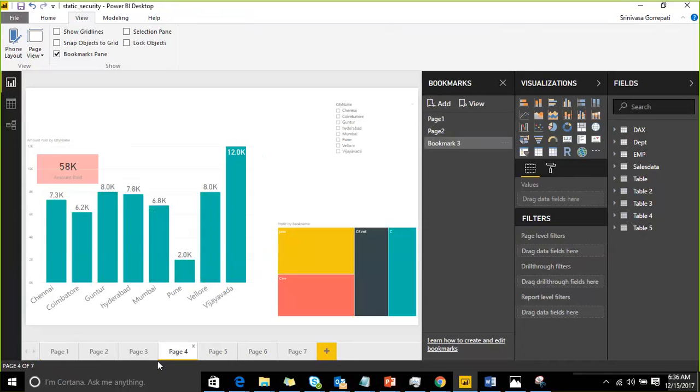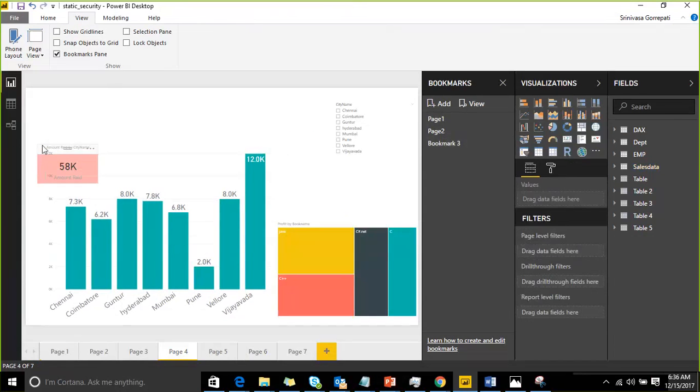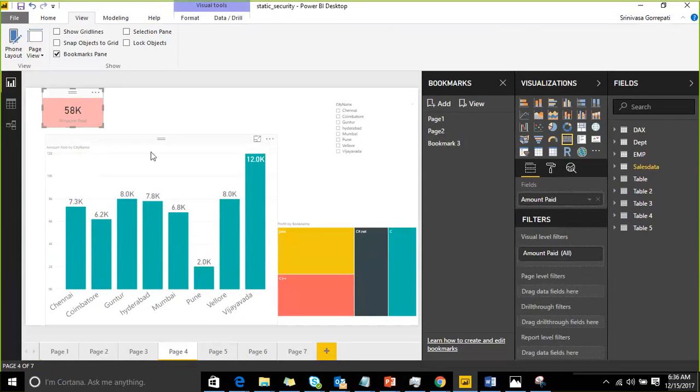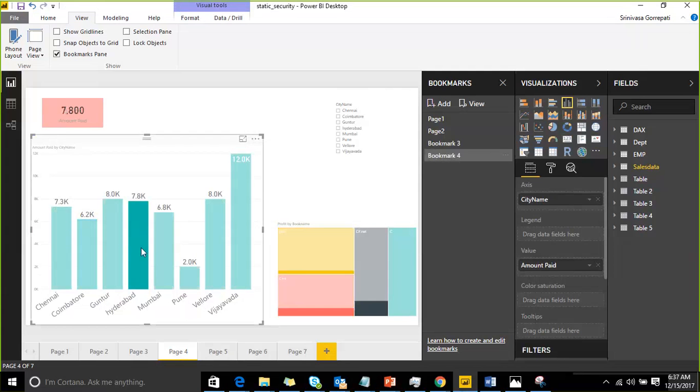There is a new feature introduced as part of the December release: the cross filtering option. Cross filtering is nothing but this page 4, for example. Page 4 is representing 4 visuals. I want to bookmark it. Now I have a requirement that I want to bookmark only Guntur related data or Hyderabad related data from page 4. So what you can do is filter it. Hyderabad, only this one I wanted to save. Add.